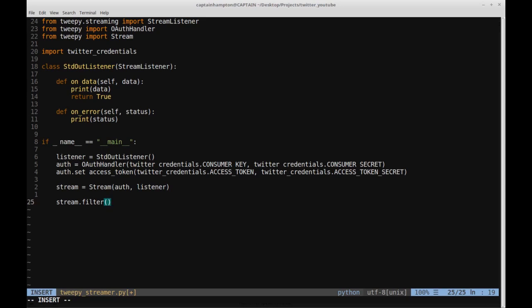What this takes is an optional parameter, a list, which is called track. In this track list, we can provide a list of things which, if the tweet contains any of these list objects, then it will say, I'll add this to the stream. So let's just add Donald Trump, Hillary Clinton, Barack Obama, and let's say Bernie Sanders.